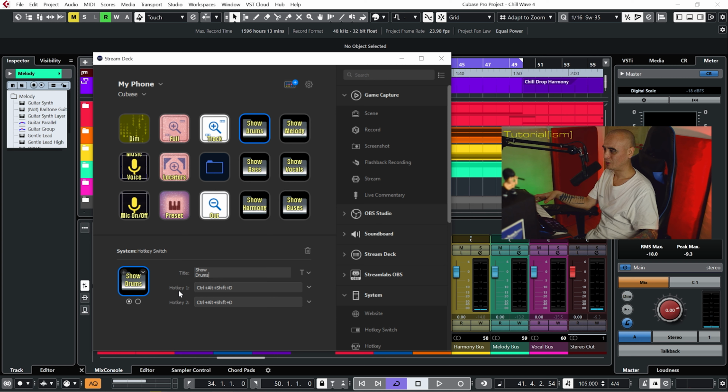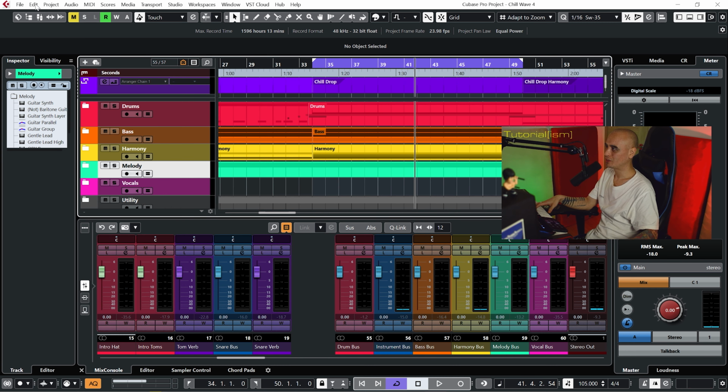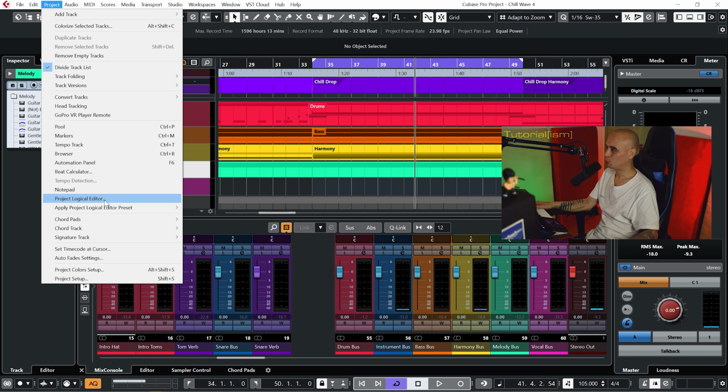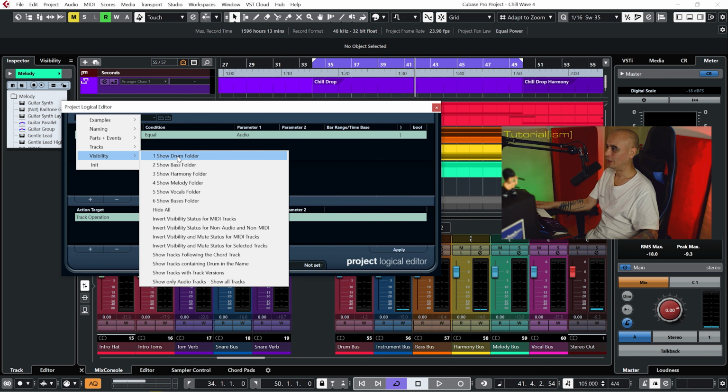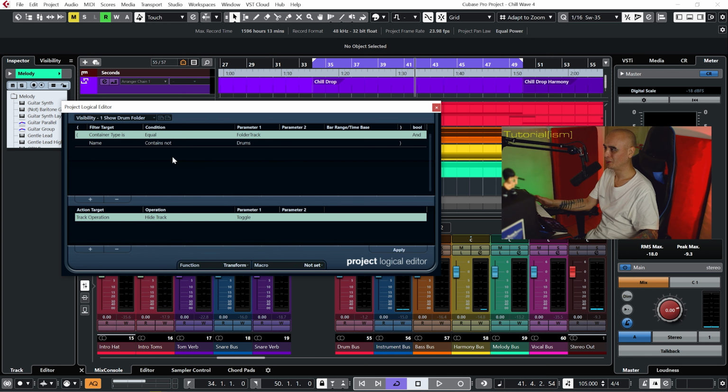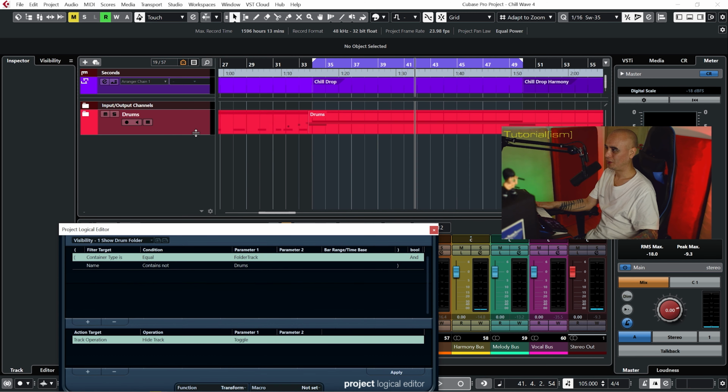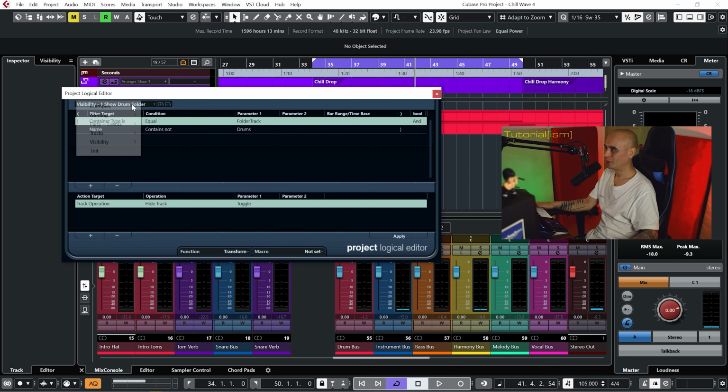Under this section where it says hotkey 1, if I press it once, it's going to hit Control, Alt, Shift, and D on my computer. And if I hit it again, it's going to press the same thing again. And if I go into Cubase and go into my project logical editor, you can see I've set up some logical commands like this show drum folder. And if I hit apply, you can see that it just shows everything that is within my drum folder.